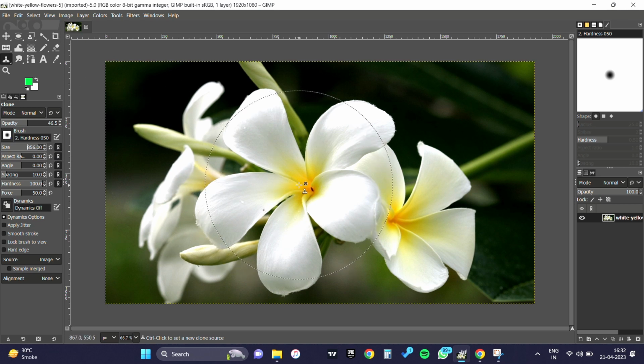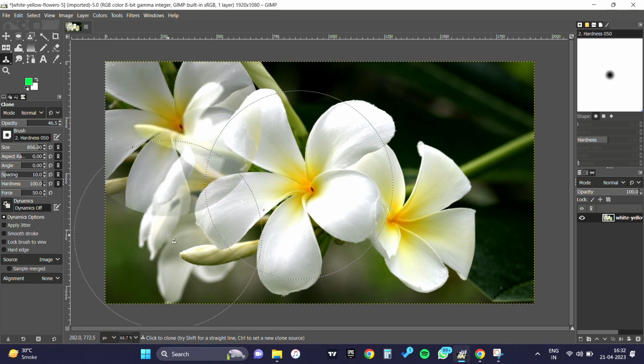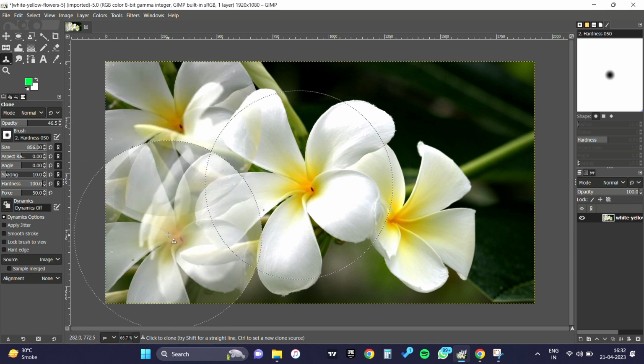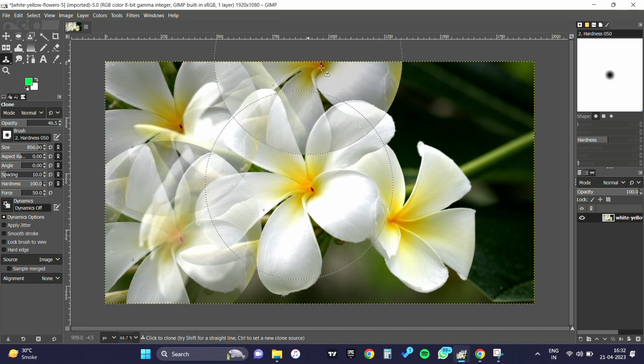You can change the size of the clone brush by moving the scale button. Lastly, after selecting the area, click on the area you want to cover. You can click on as many areas as you like and the same cloned image will appear there.